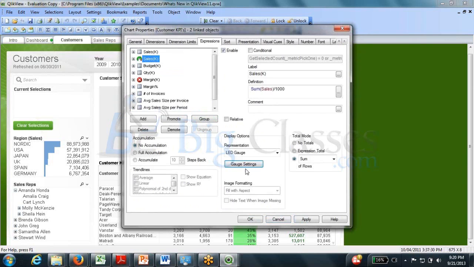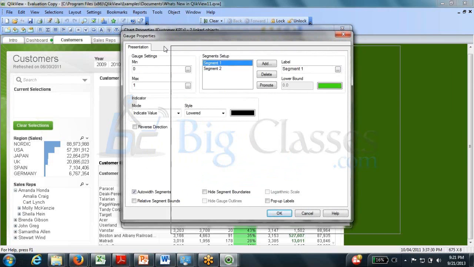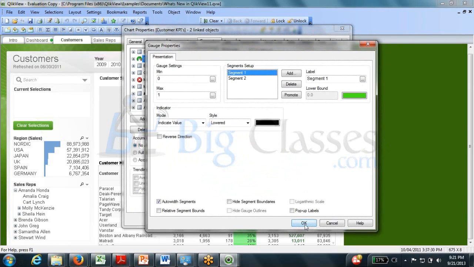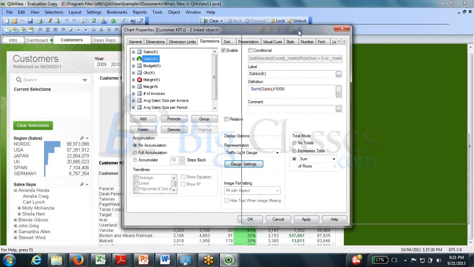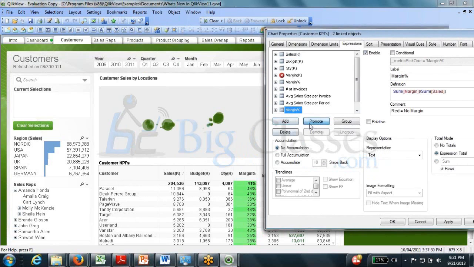So, okay, no, this is the LED gauge, sorry. Traffic light gauge. So you have segment 1, segment 2, based on what values we have. I think I'll pick the margin one because it has the percentage and it is easier to demonstrate. Exactly. So margin. You change it to traffic light gauge settings.